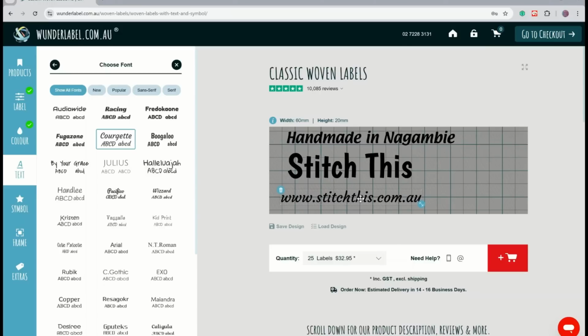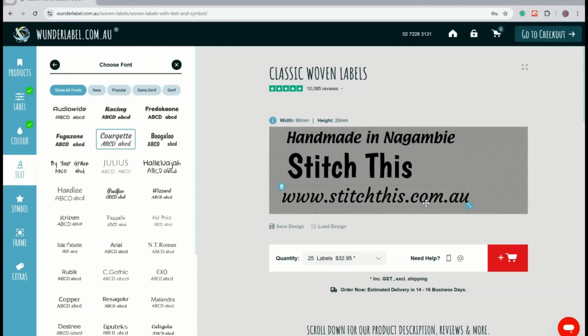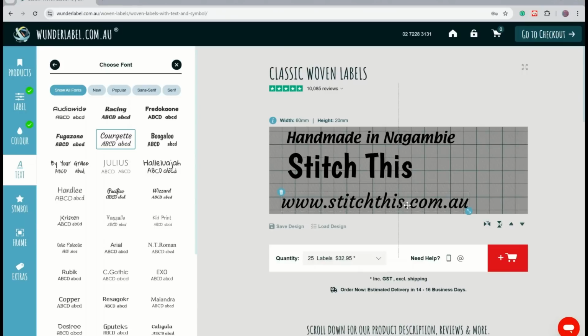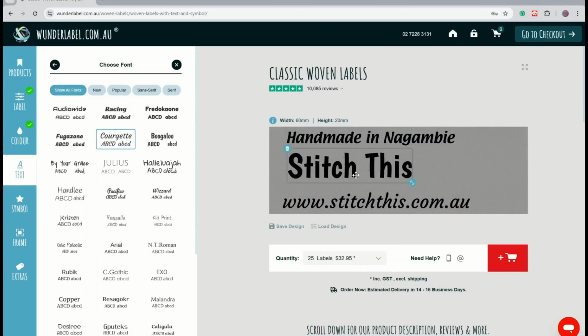I'm happy with the Courgette font. I'm going to place my web address along here, extend that just a little bit, bring that down. It won't go down any further than that. I'll keep it lined up just to the right of those squares. This one here I can line up again.